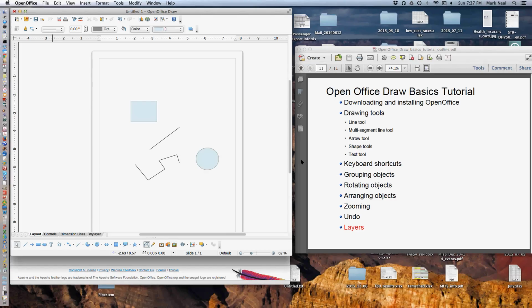All right, so I'm going to cancel that out. And I think that pretty much covers it for layers. And that pretty much ends this OpenOffice Draw Basics tutorial. I would suggest that you move on to the tutorial to create a simple map next. That's also on my Measure Tools website page.